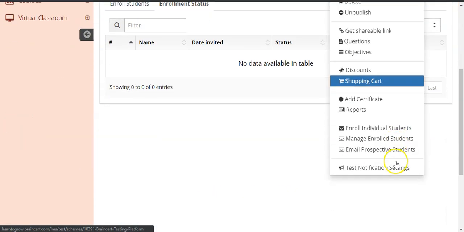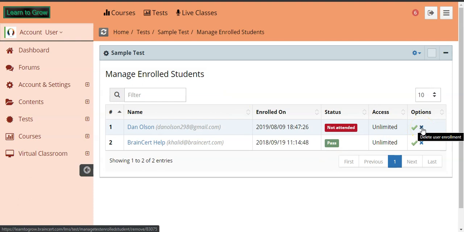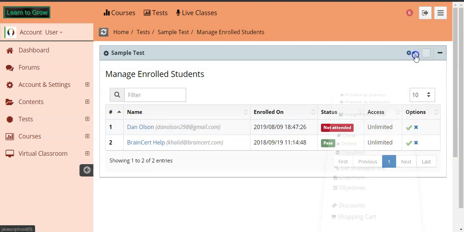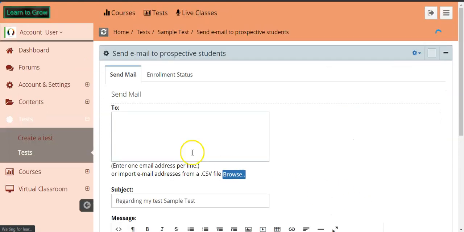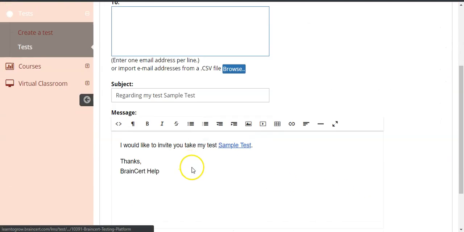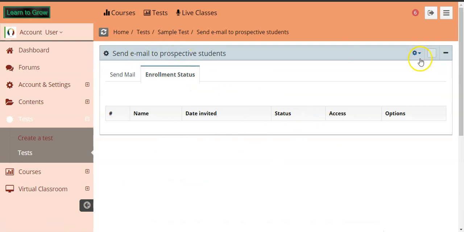The next option that I have is manage enrolled students. I can click on it to manage, or I can just delete the user enrollment, or I can just deactivate the user enrollment. I have both options available. The next option is email prospective students. I can type in the email addresses, one line per email, or I can also upload a CSV file here. Enrollment status can be tracked from here.